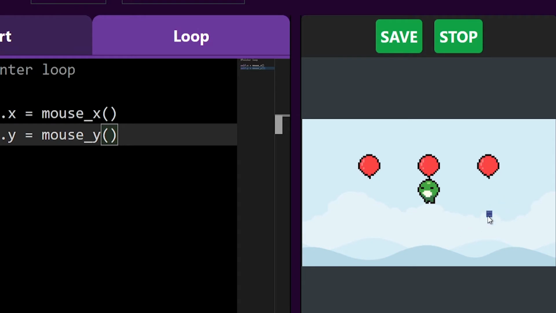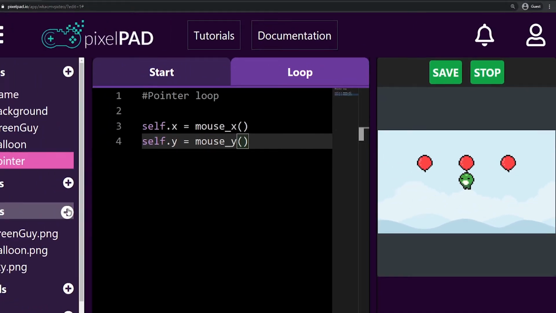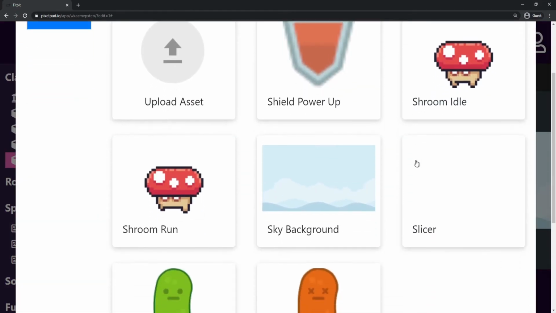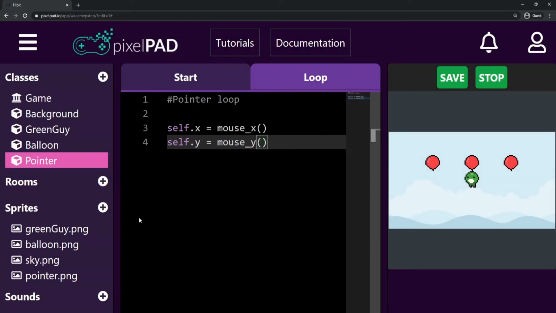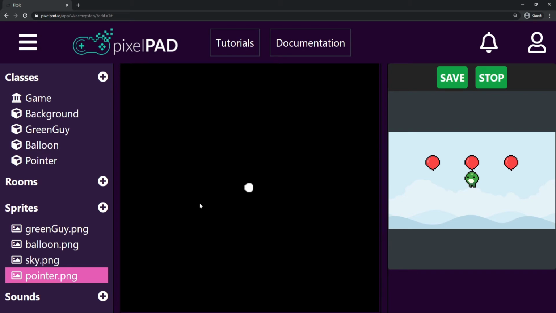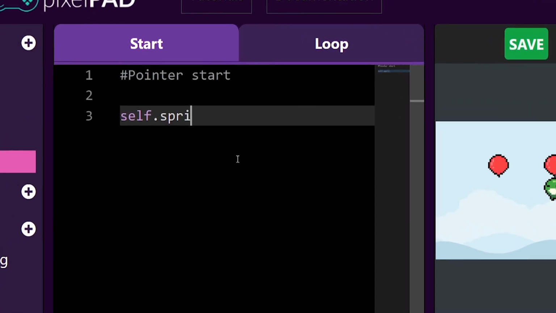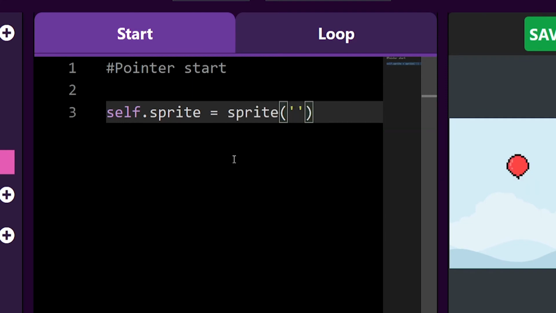Now our pointer just needs a collider. On PixelPAD, a collider is a sprite, so we can get the slicer sprite from the asset store that is just a white dot. Be aware that the size of the sprite you get will be the size of your mouse collider. Now I will go inside my pointer's start tab and assign it our new sprite.